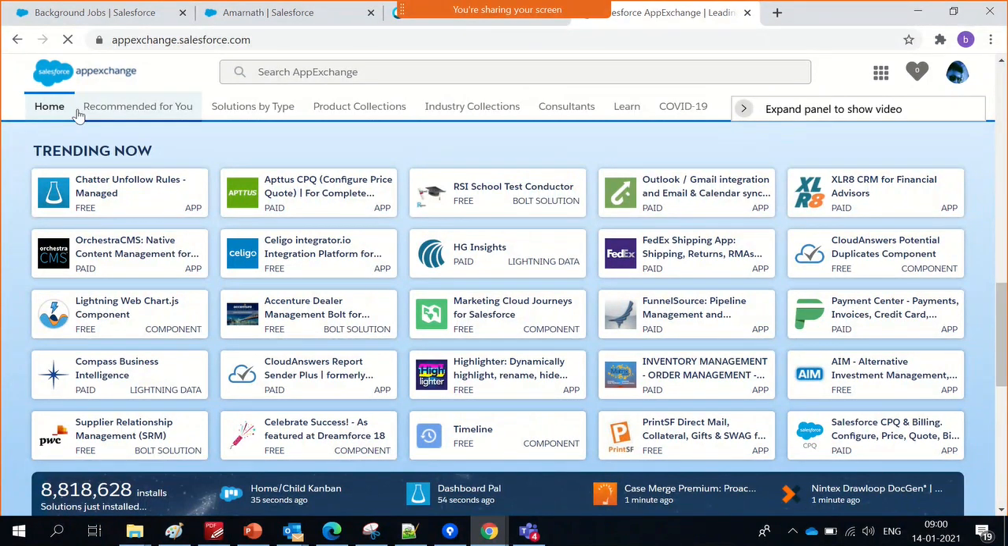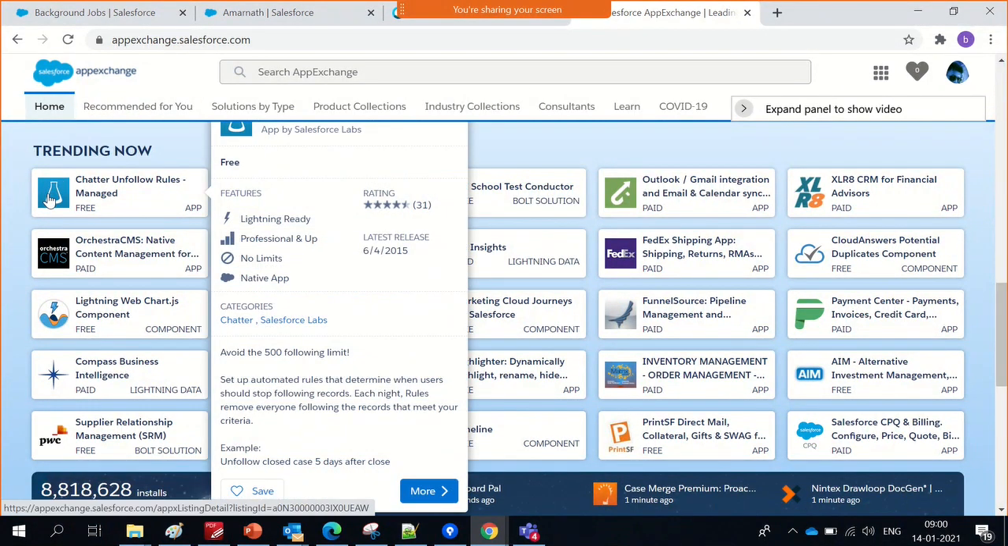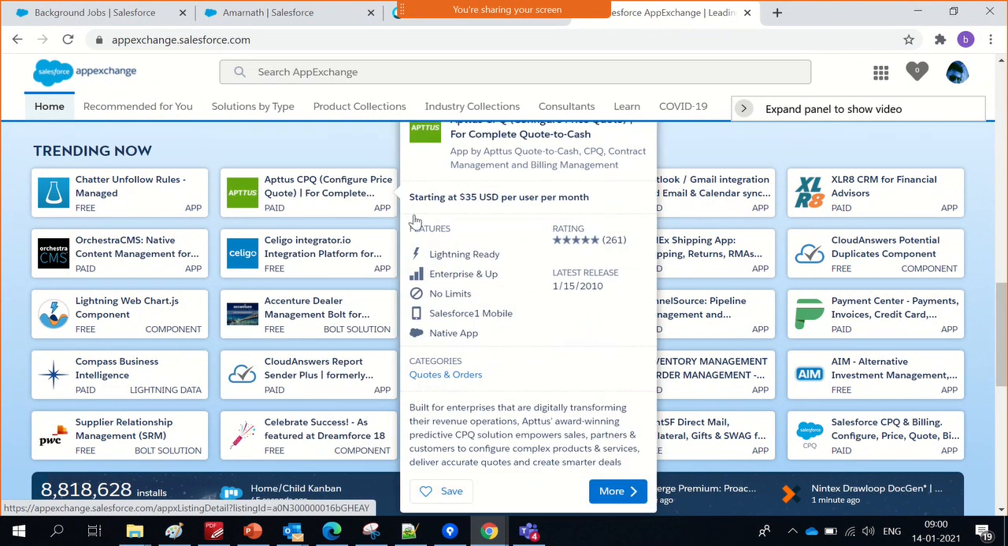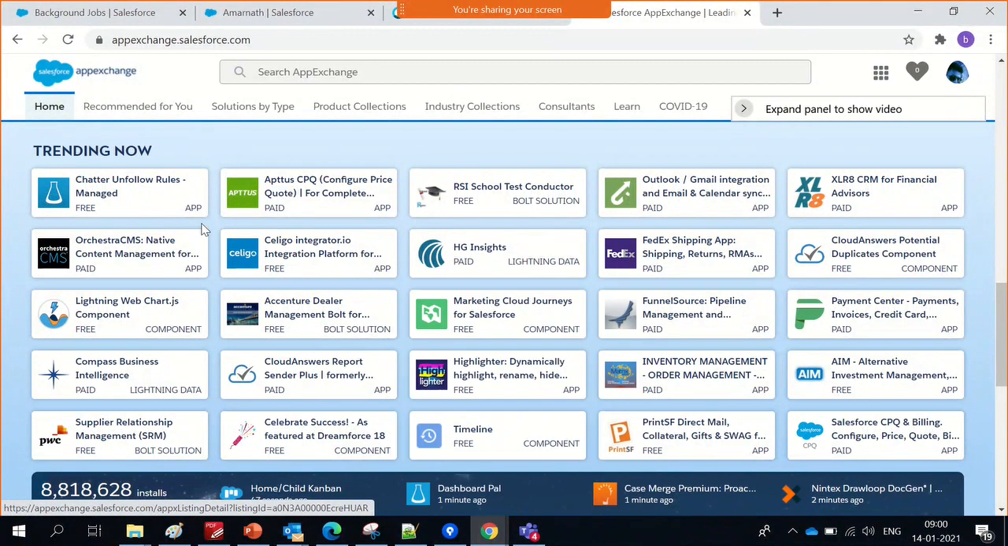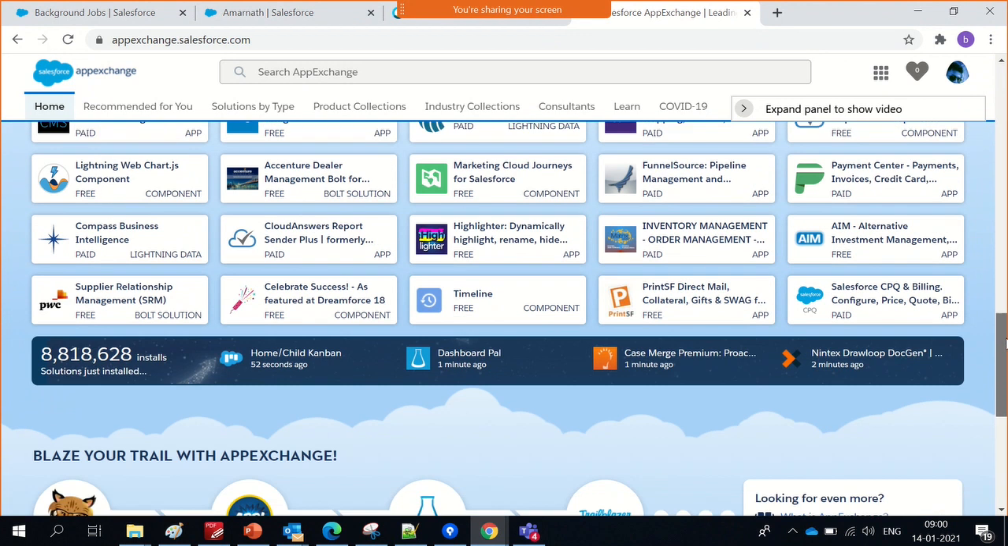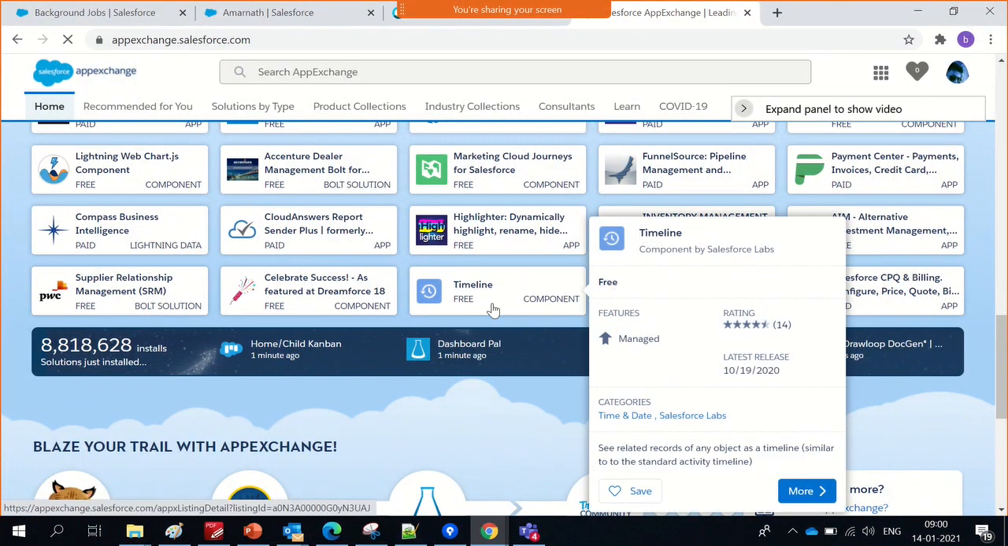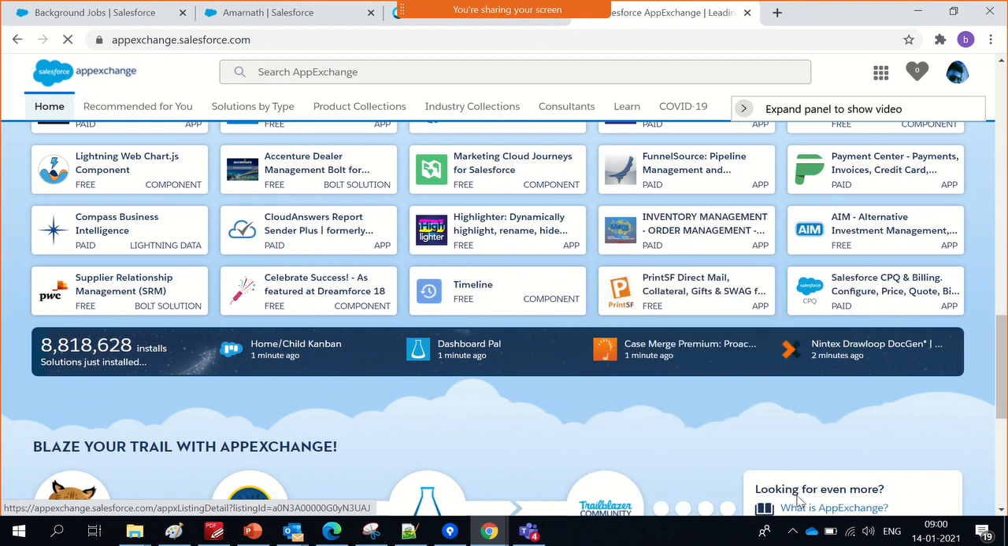See, we have a few things called Salesforce Labs. Salesforce Labs always comes with something like a chemistry lab. And see, so many companies have built so many applications. What type of application should I download? Let's say a timeline component here. I wanted to download this. Just go click on more.